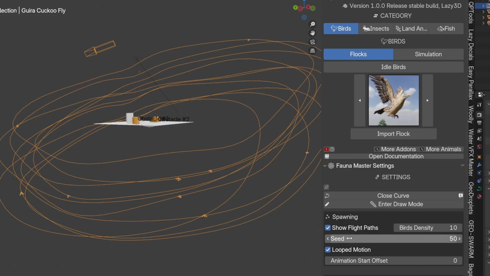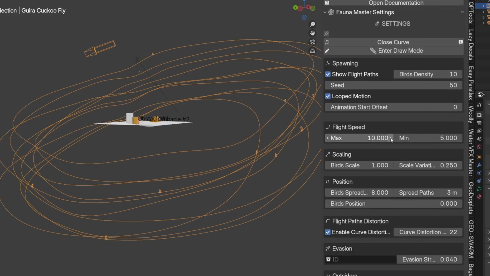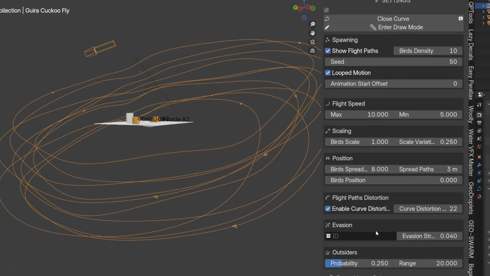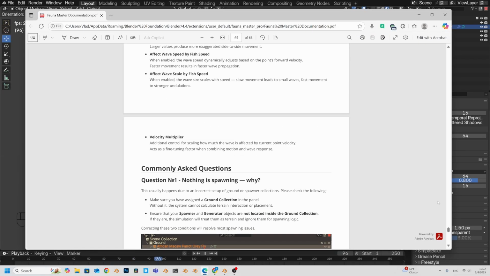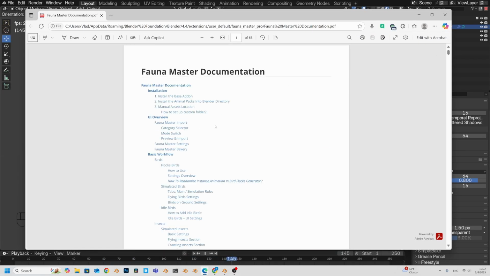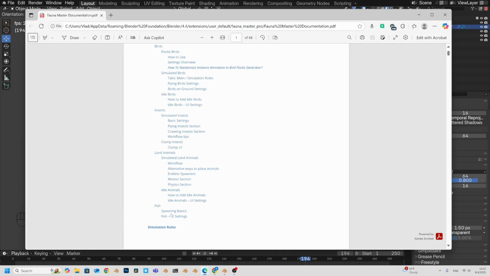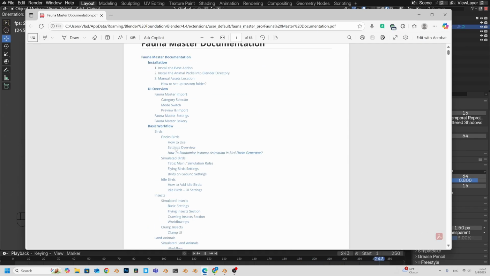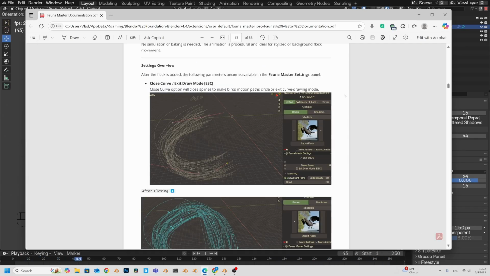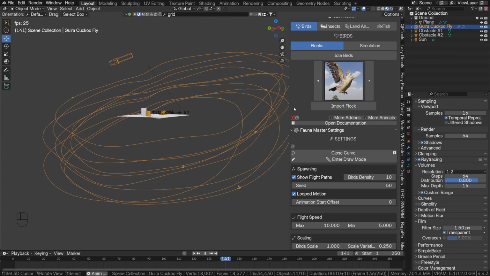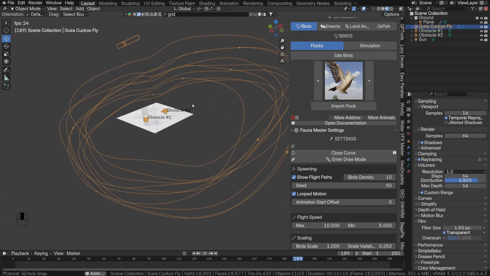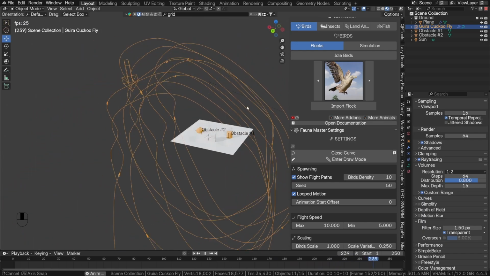All of these settings can be found in the documentation. By clicking the Open Documentation button, the manual will open. In my case, it opens on the last page because I had scrolled through it earlier, but you can use the table of contents to jump directly to the section you need. Everything is explained in detail there, so to save time in this video, I won't go over every single setting. I'll just mention one important thing.